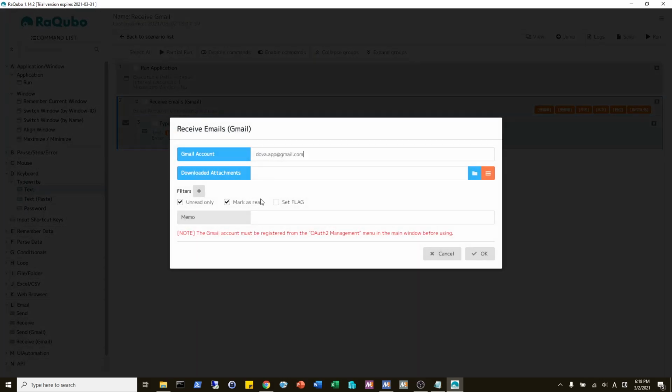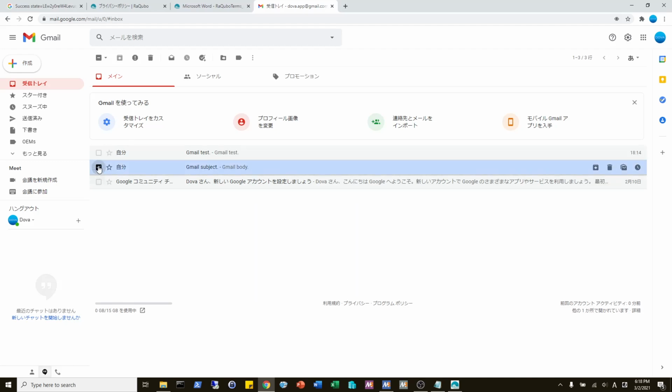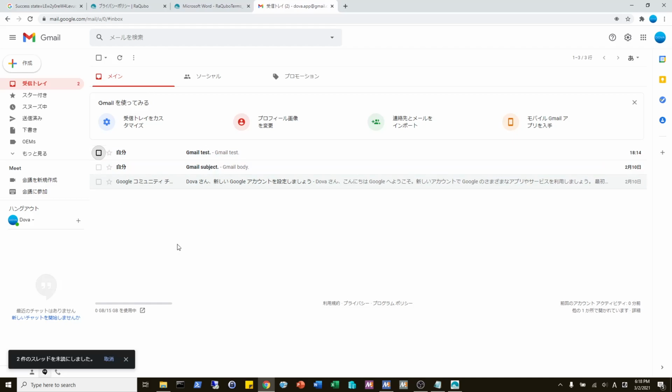And one final functionality. Here's a set flag. And what this does is it'll mark read emails with this flag, the star. So once again, I'm going to mark those as unread. And just for fun, I'm going to add a filter. So I'm going to mark only this email as read and flag it.